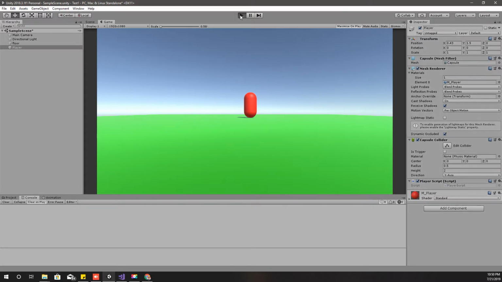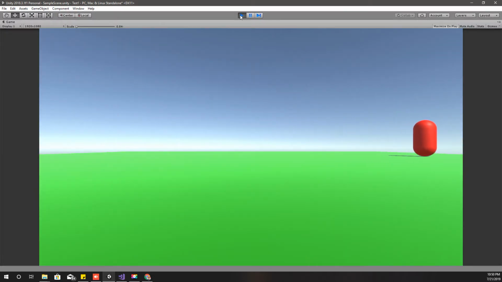At the end of this episode, you will be able to move this player character object, like this, through the code.